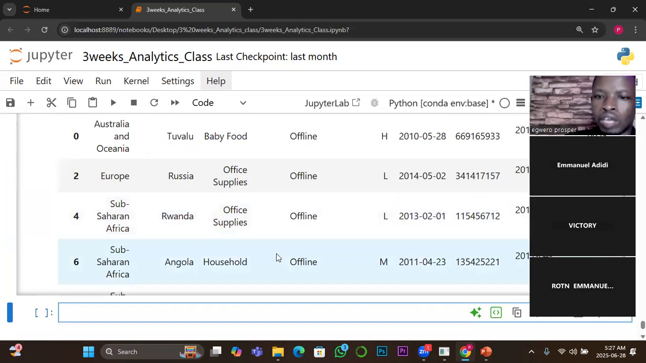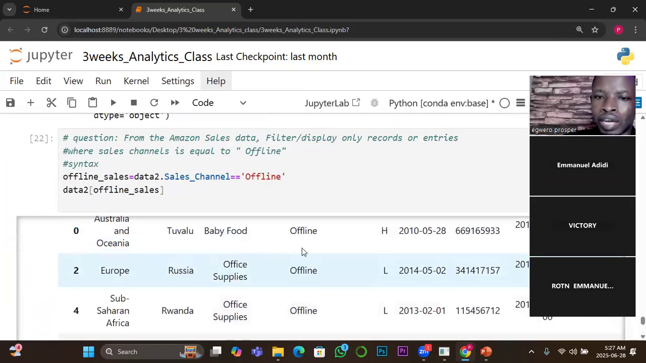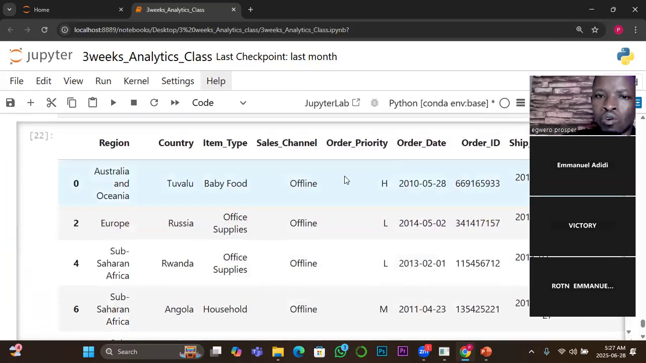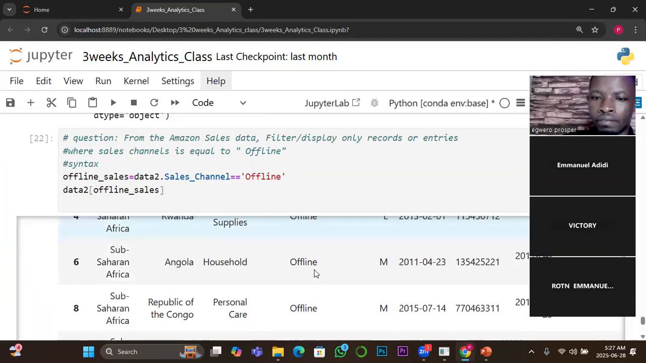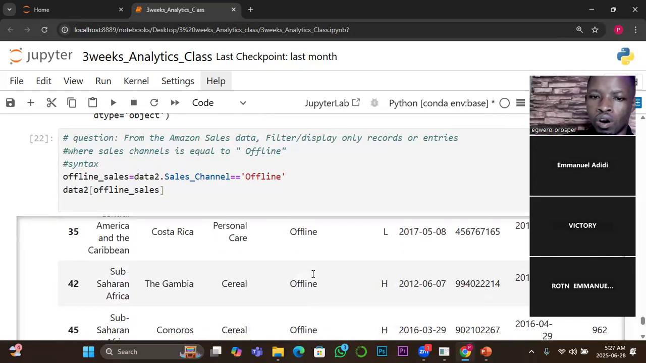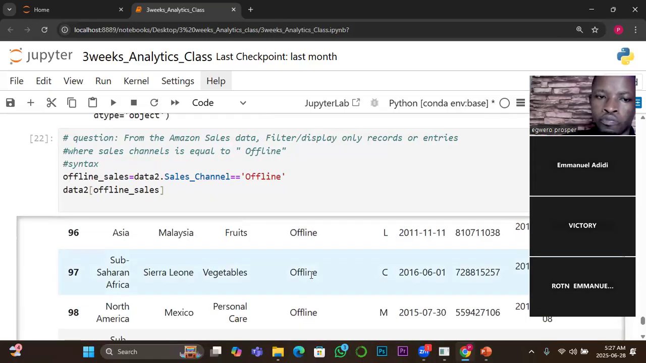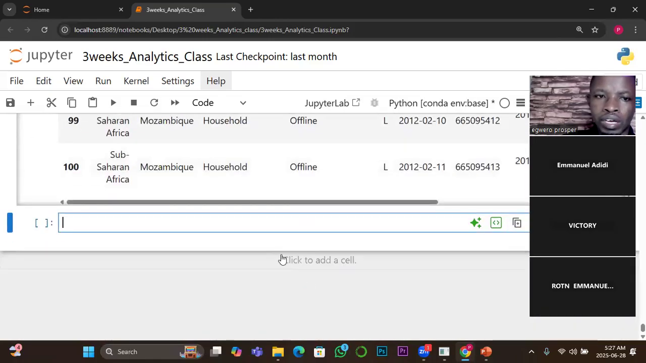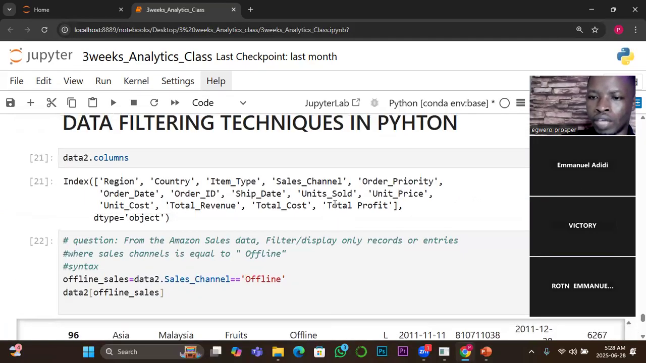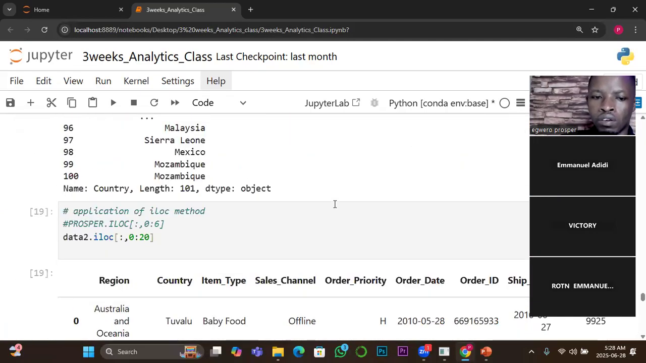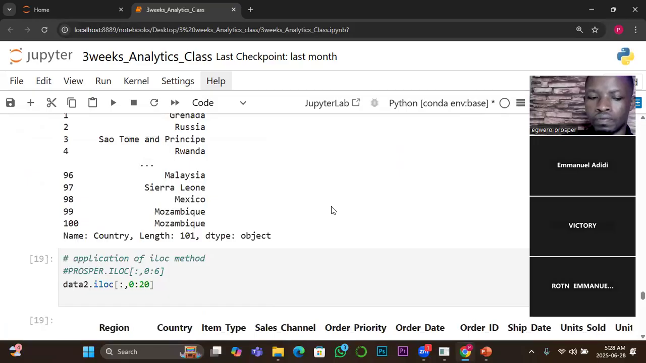So if I run it now, if you look at the data that came out, you see that these are only equal to what? Offline. There is no online record here. So you can see they are all frames. We have about 100 of them that are equal to offline. Hope that is understood.